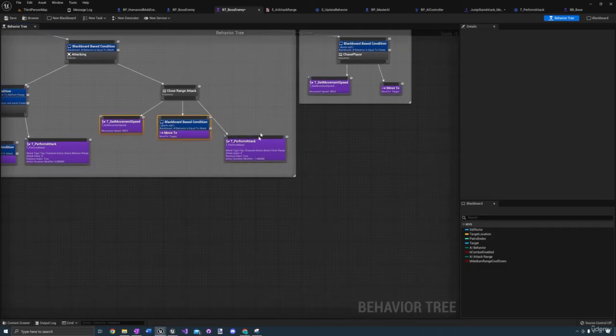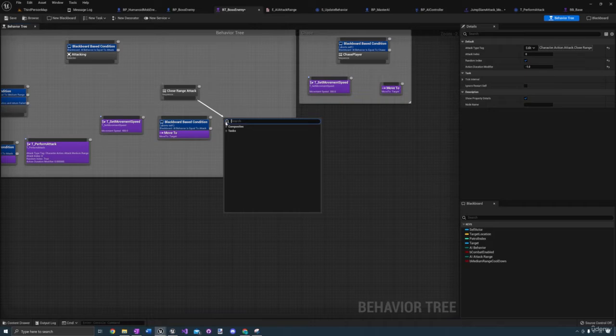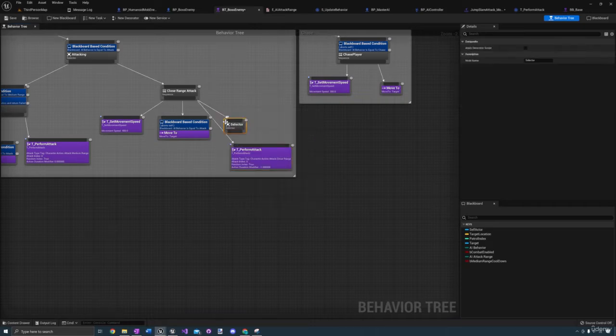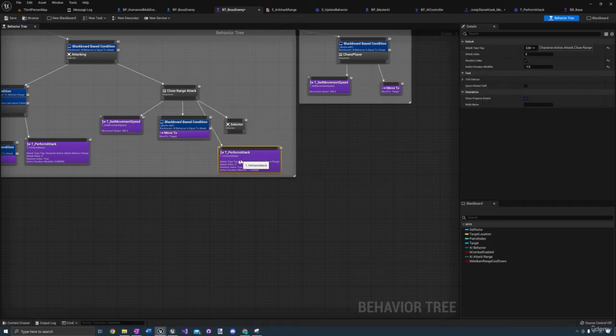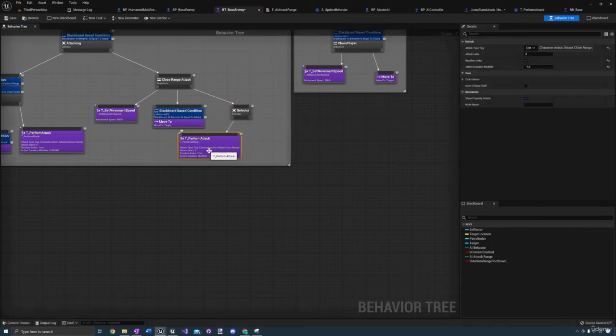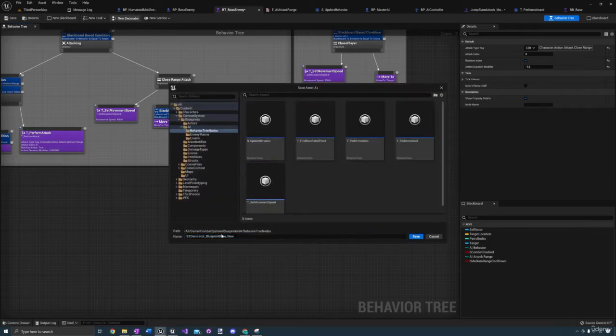What we can do here is let's add another selector. And this selector will have our light attack. So it's going to be our normal attack. And let's copy this and paste it. Let's add this here. Let's create a new decorator. So this in behavior tree nodes. We'll call this one D underscore chance condition.